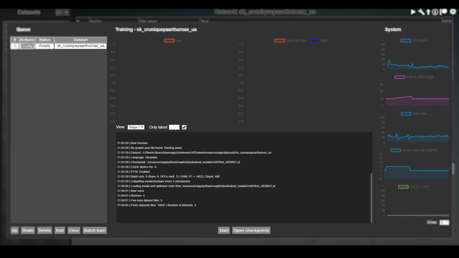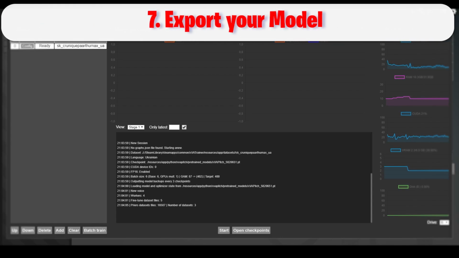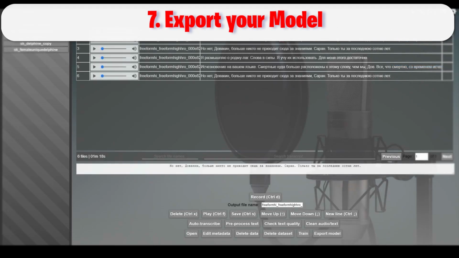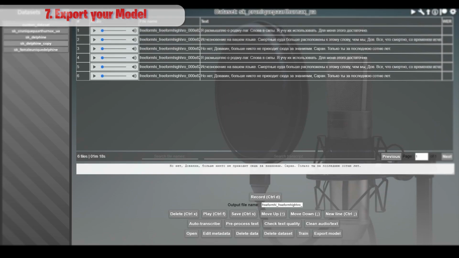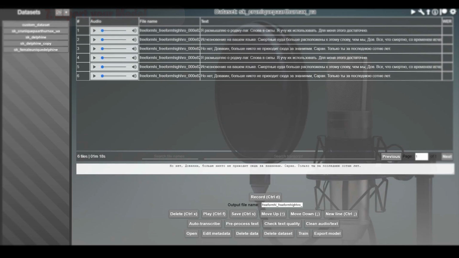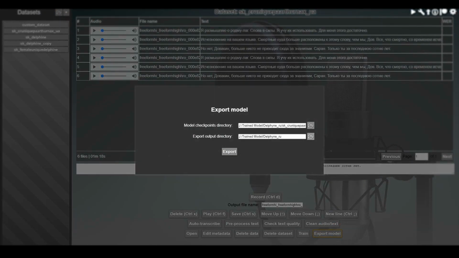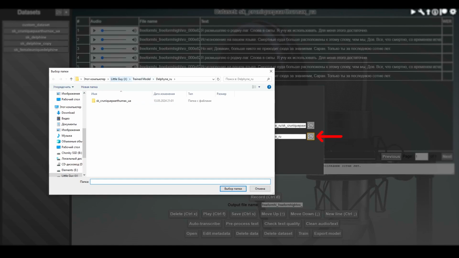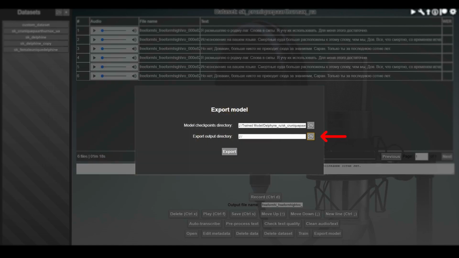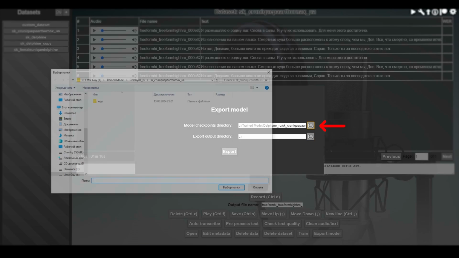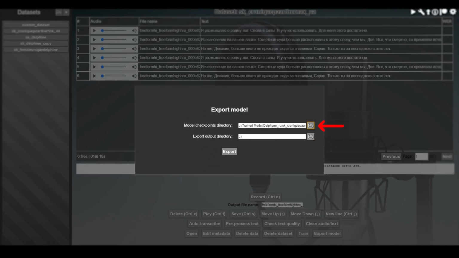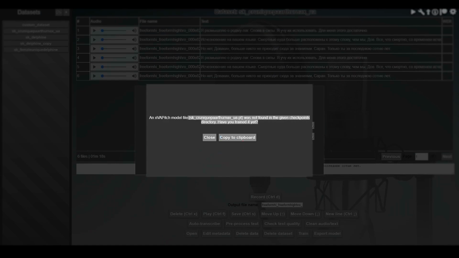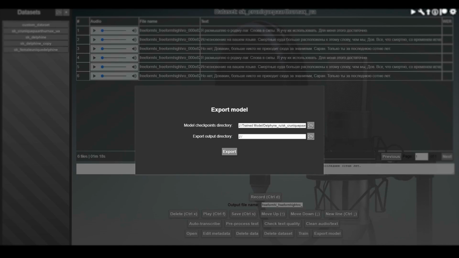After all 3 stages are completed, this will eventually happen, so never give up. All you need to do is select your dataset, press export model, select the output directory where you want this exported, select model checkpoints where your last checkpoint has been created, and click export. Now it will export eventually if you did train it.